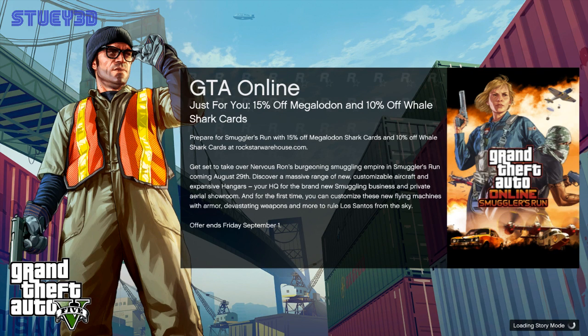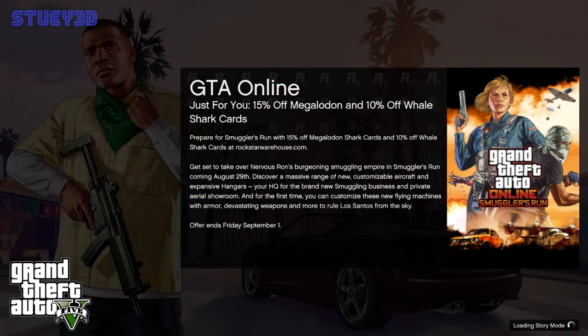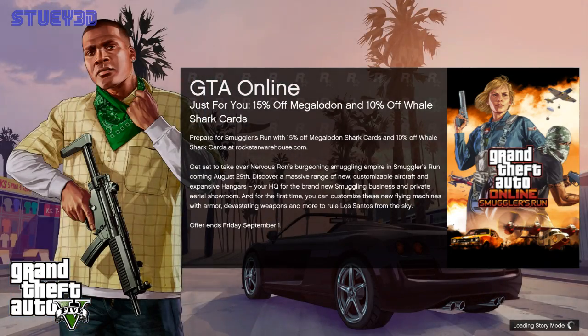So, the idea of this stream is to quickly test to see if switching the encoder for the stream back to QSV fixes the texture pop-in effect I was getting when I was playing GTA 5 before.